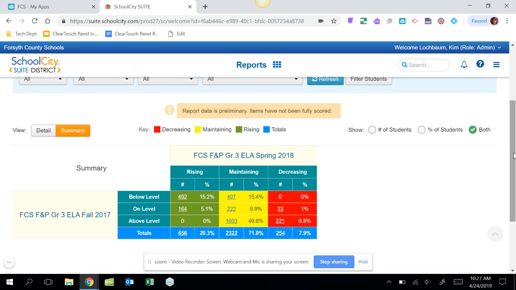And at any time on any of these reports, when you see a number that has a line under it, and I'm not going to do this for privacy purposes, but I could click there and I could see who these 221 students are who began the year at above level, but are now decreasing. So once I click any of these numbers, it will show me the list of students who are falling into that category.